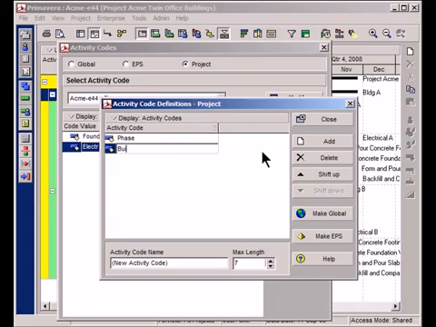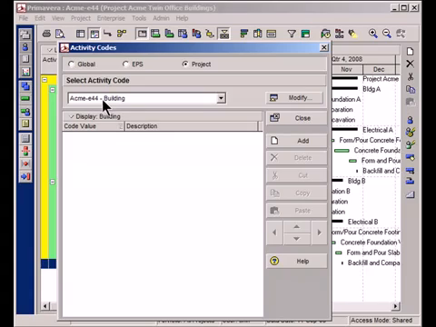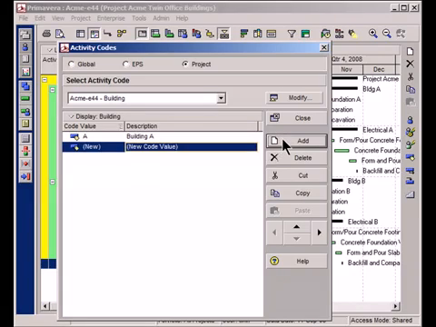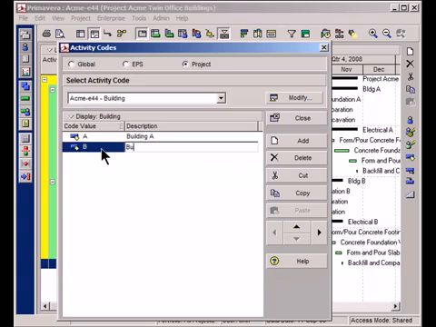We'll call this activity code Building. Great. Close out of this screen, and now I've got the building activity code, and I can create the two values for that code. The first value is Building A, and the second one is Building B.